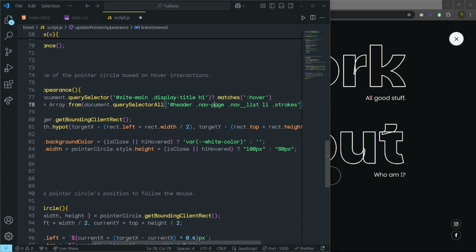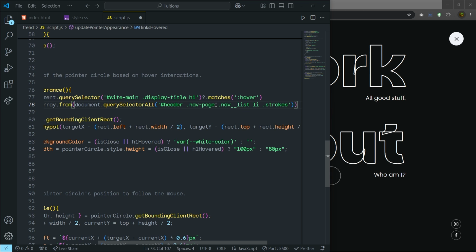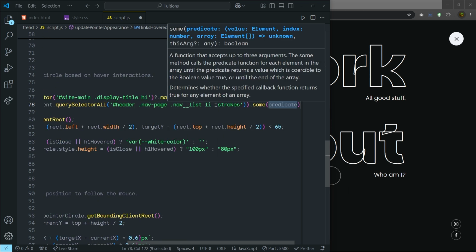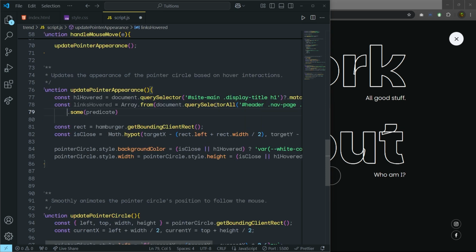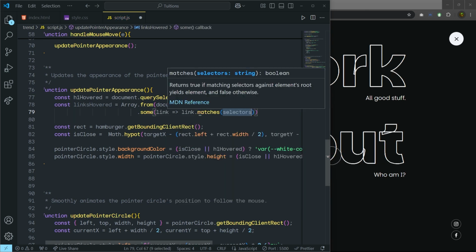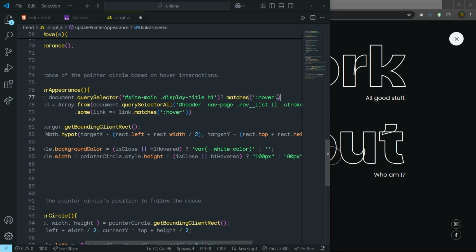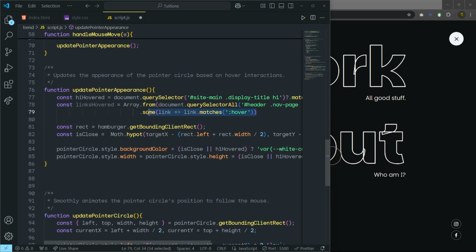Just out of that, right here at the end, we need to call some method, something like this. Now the some method is going to return true if at least one element in the array matches the condition hover. So here I'm going to say link. So the link variable is going to return any of these links. And here we say link dot matches the hover effect, something like this. So we're going to call this function matches. So the some is going to return true if at least one element in the array matches the condition hover.